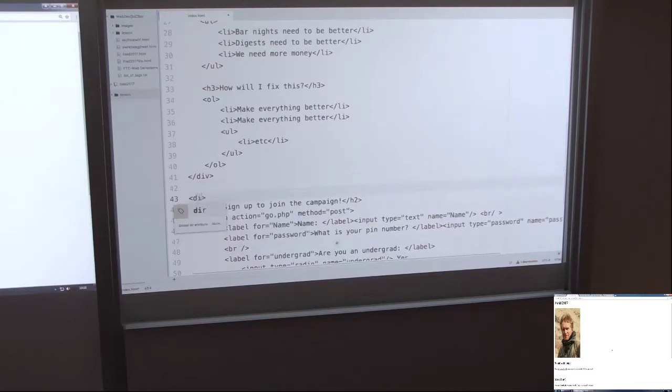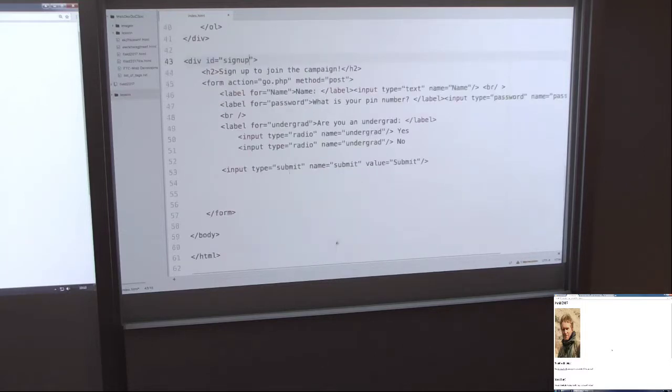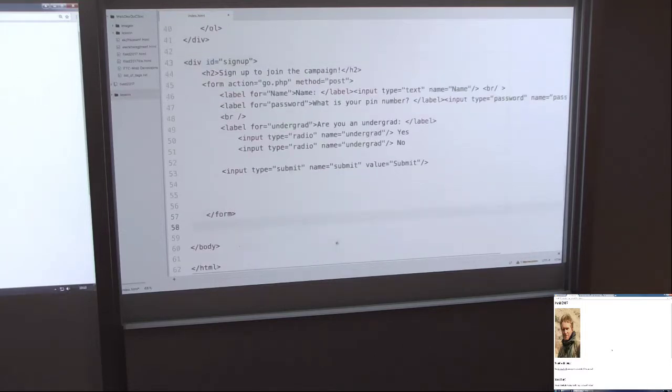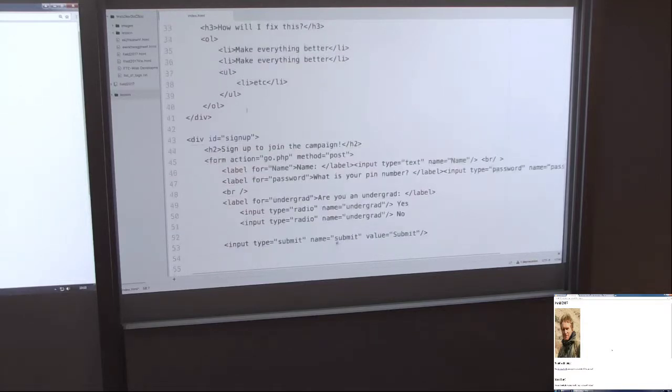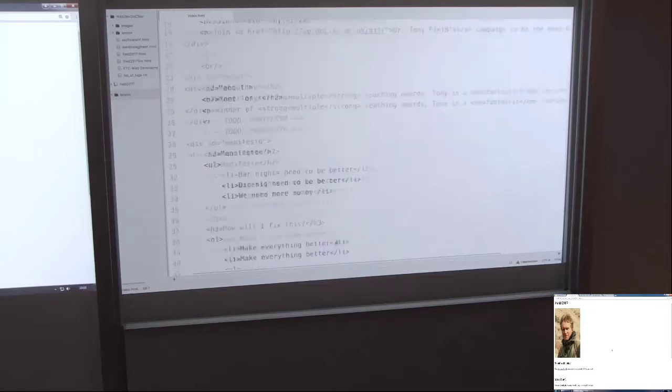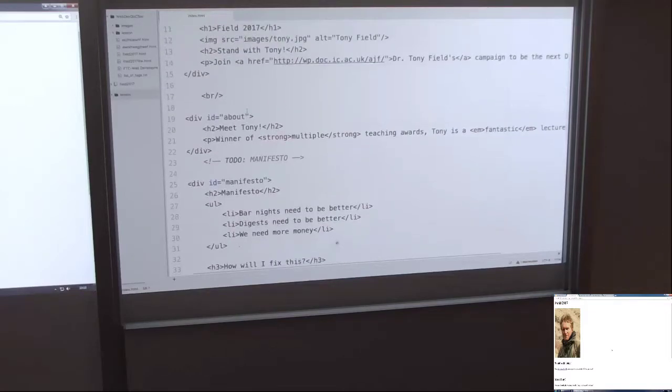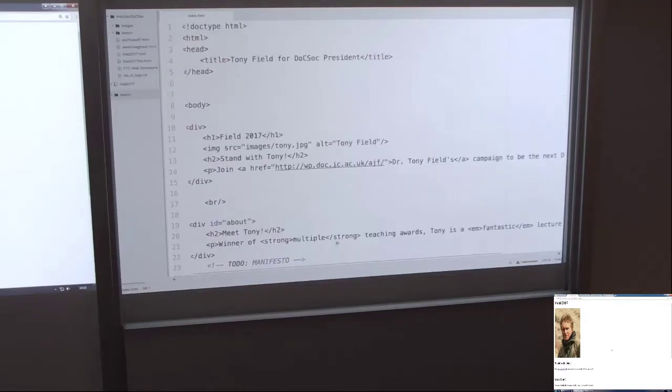And let's add one to the form as well. Sign up. So now we have four sections of the page with different ID tags. Actually, the top one doesn't have one, but we don't really need it. So if I refresh the page here, nothing happens, as I said.